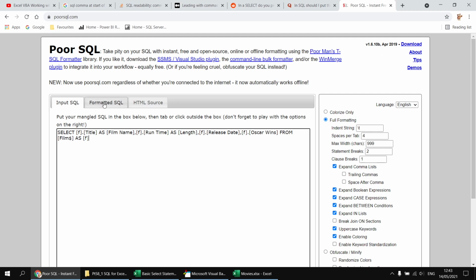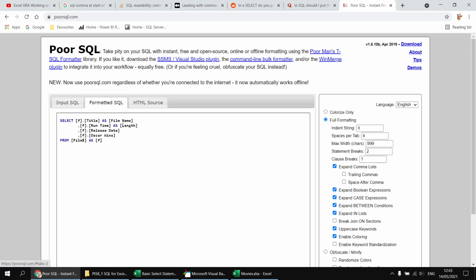And if I click the Formatted SQL tab there, it lays out my query in a nice neat fashion with the separated out column list with commas at the beginning of lines. It's not quite lined up as neatly as I'd like, but there are many other options available here as well on the right hand side.